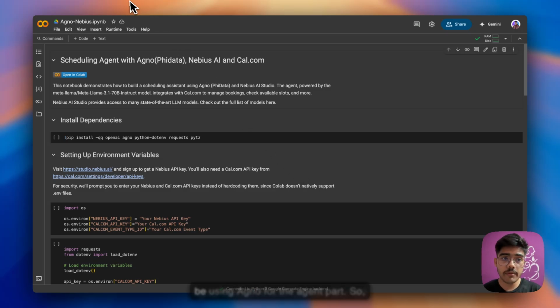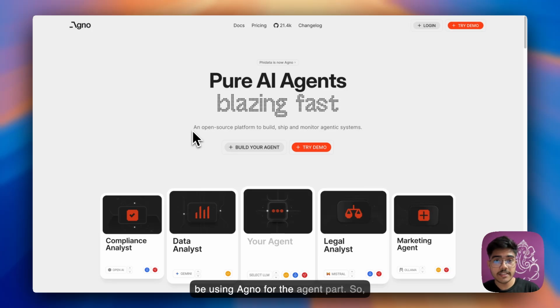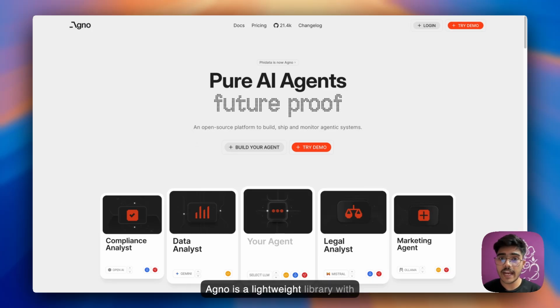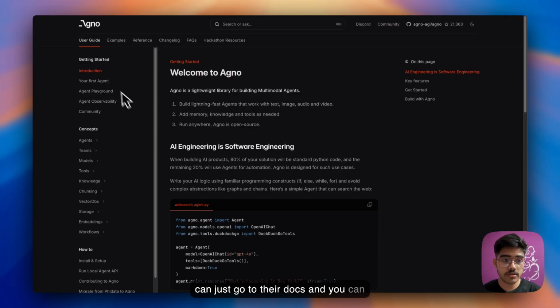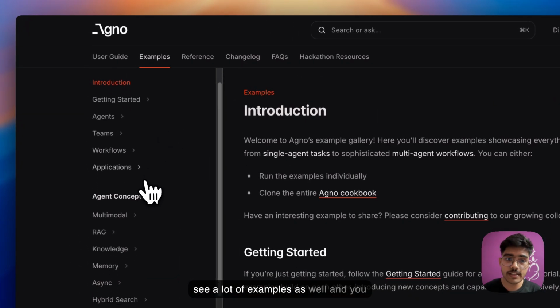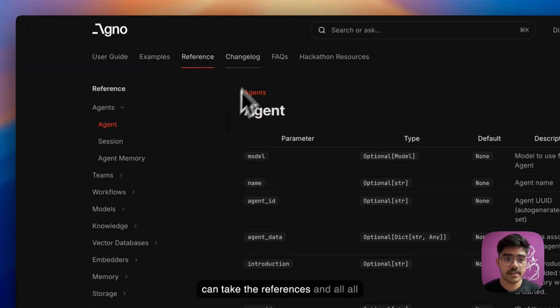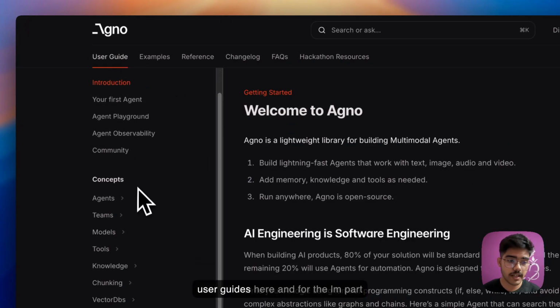So I will be using Agno for the agentic part. Agno is a lightweight library with which you can build multimodal agents and a lot of use cases, and you can just go to their docs and see a lot of examples as well, and take the references and all user guides here.